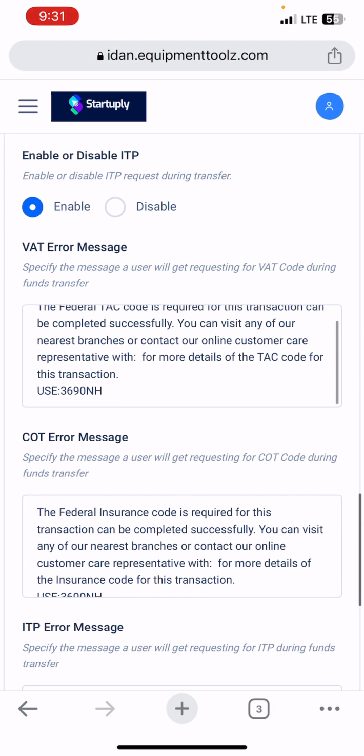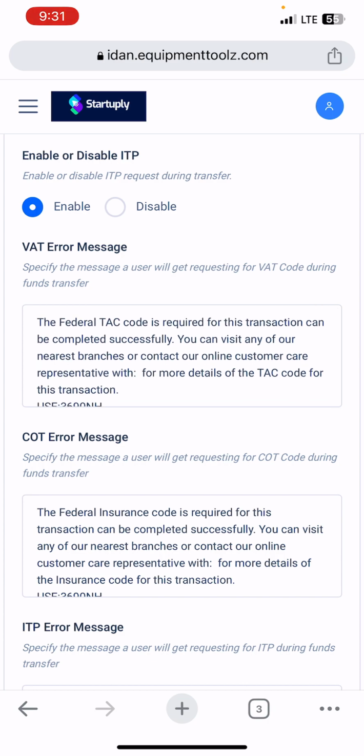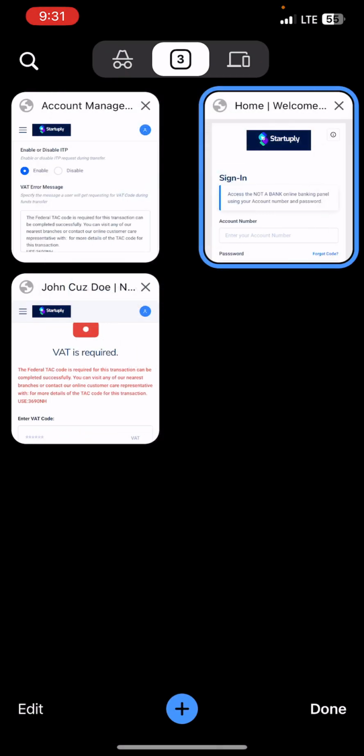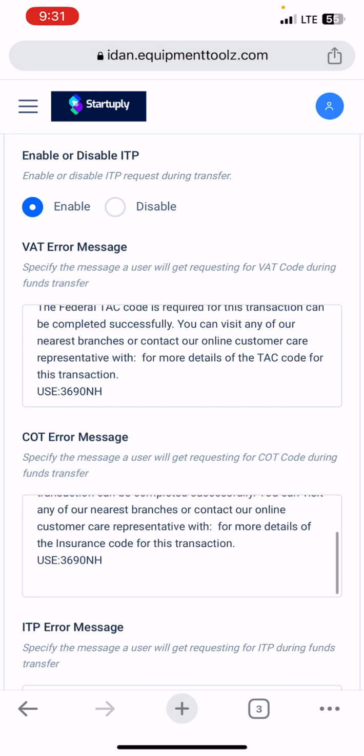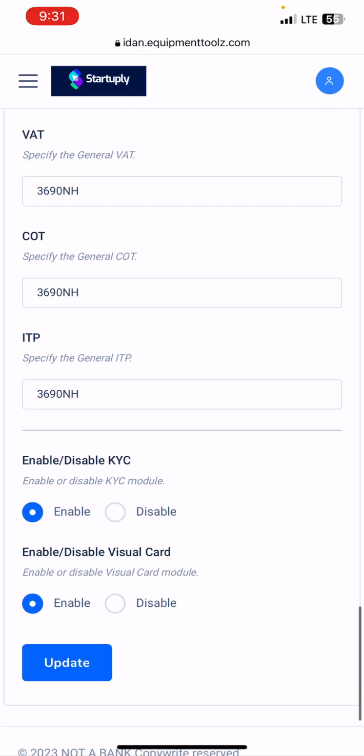This message, you can change this message to whatever you want. Look at it. The federal tax code is required for this transaction. If you sign for Yugosan, the federal tax code is required for this transaction. So normally I could delete this. I'll be using the same number for all these things. Look at it. This is where you set each number for different people.